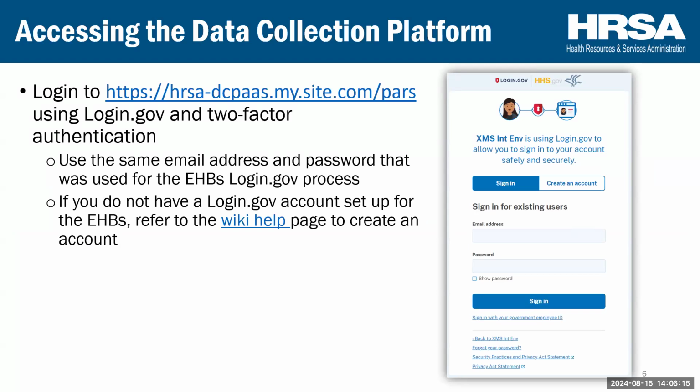While this is not part of HRSA's EHBs, the systems are connected so they can talk to each other. So you are still going to be using your EHB's login.gov email and password for your two-factor authentication to access the system. If you don't already have a login.gov account for the EHBs, then right now is a great time to go ahead and create that while you're waiting for your performance report to be set up.